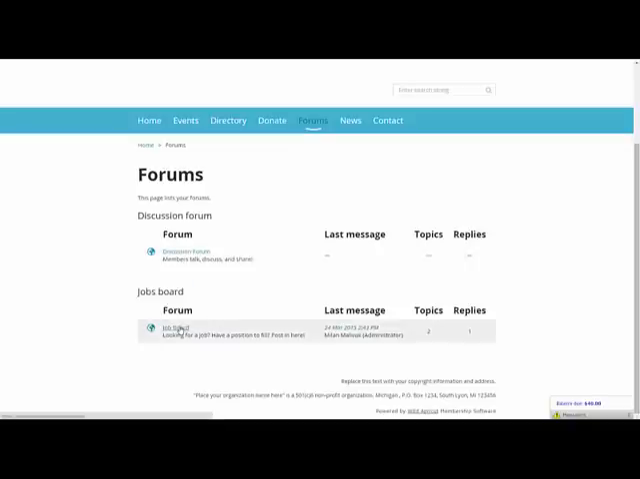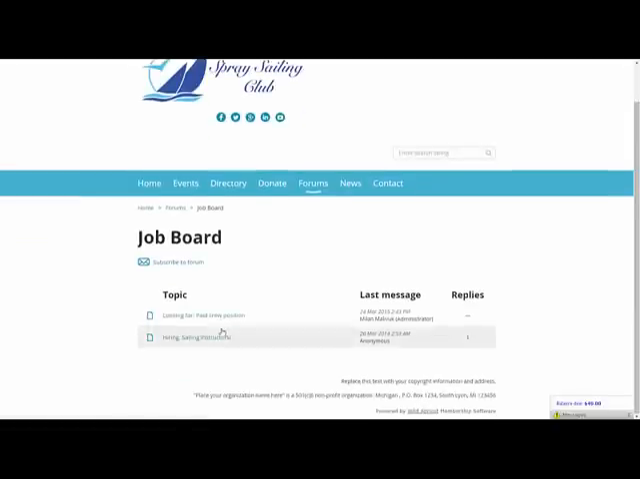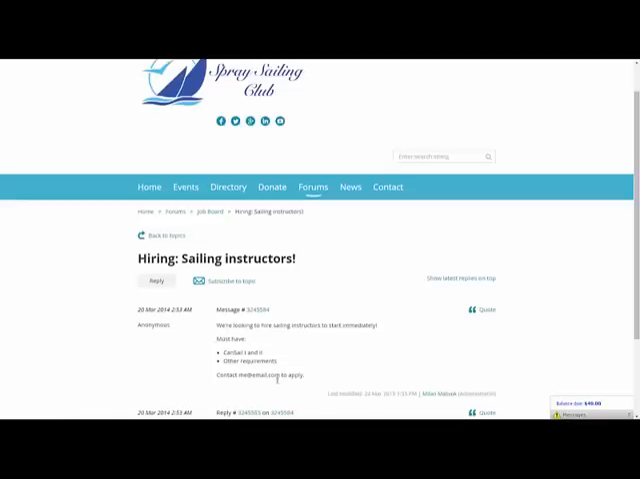So this forum, if we go into it, first of all, in each of the forums, you can customize the permissions on who's able to post, who's able to reply, who's able to read it, so you can get very fine-grained with your adjustments in that regard. So here, if we take a look, this person has posted hiring sailing instructors. If we click into there, we can see the details.